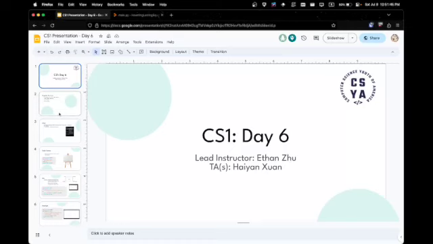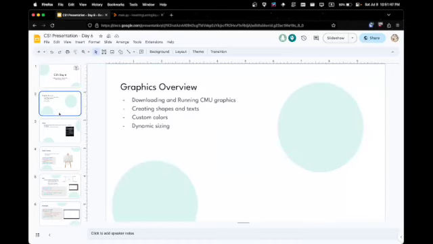So day 6, we went over essentially graphics. Over this class, we're going to go over downloading and running the CMU graphics library, creating shapes and text, custom colors, as well as dynamic sizing.